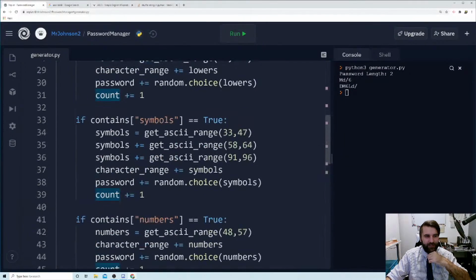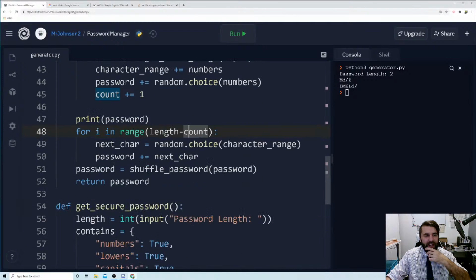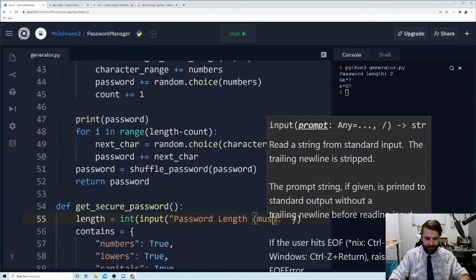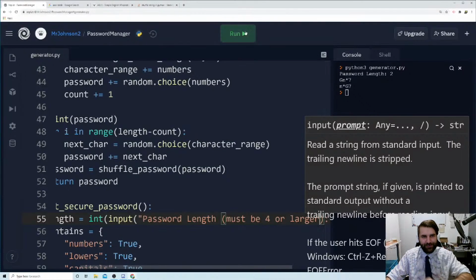So we're going to keep track of how many times we're adding to our passwords, how many characters we've added, and then we're going to subtract that from the amount of times we're going around this loop, okay? And we should now, if I put in 2, maybe it will break. No, it won't. So you can see there, we still got the issue where the password has to be a minimum of 4 characters. I don't see that as a bad thing. Maybe we'll just put here password length must be 4 or larger. It's in the user's hands now. It's not our problem.